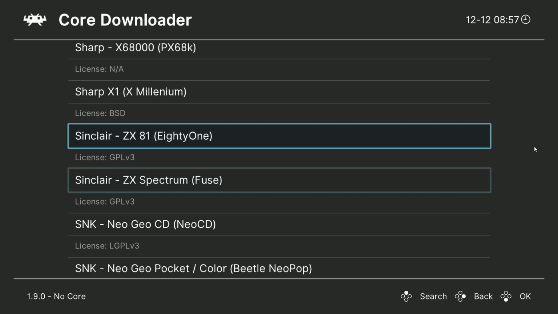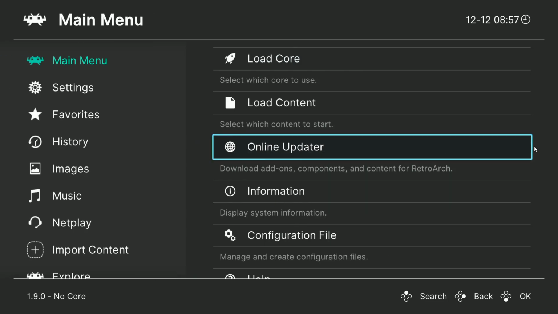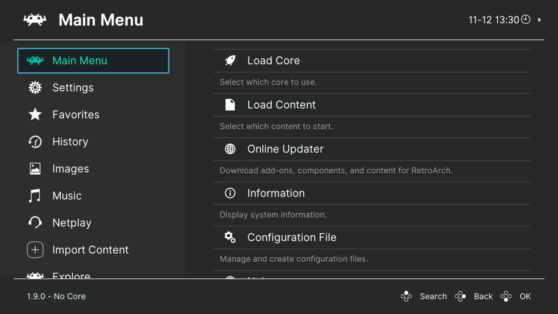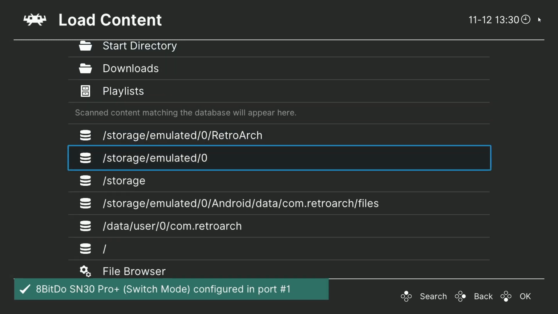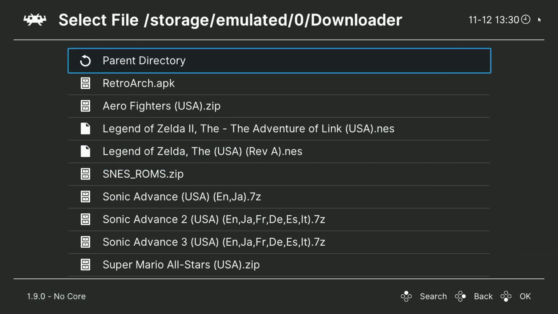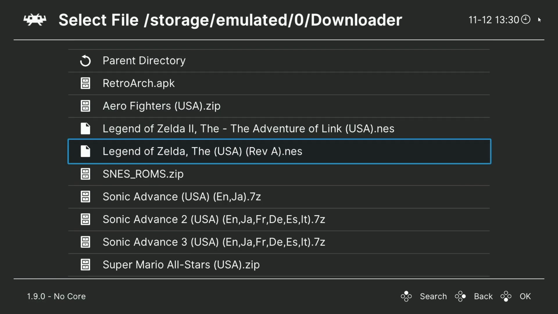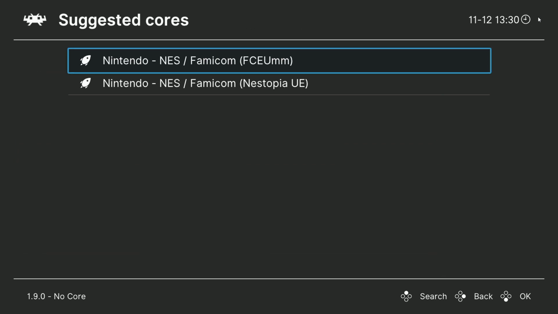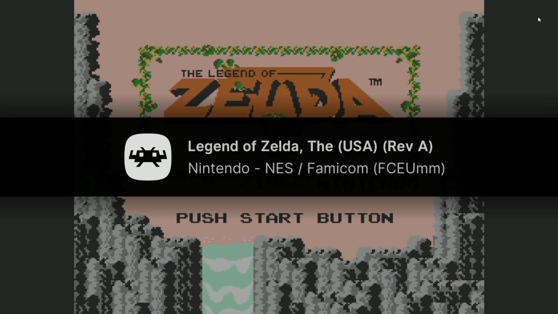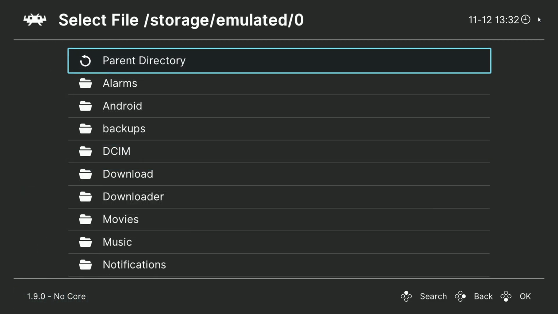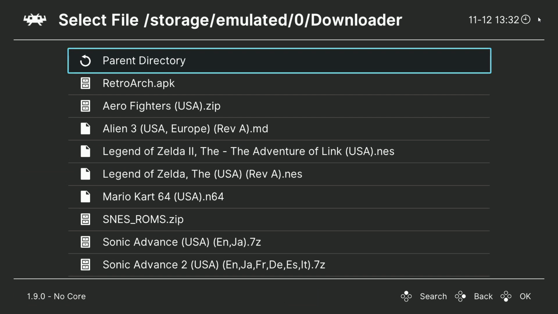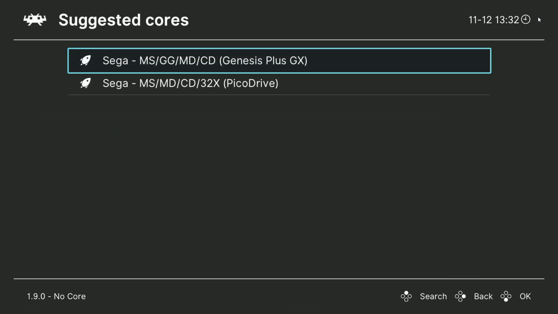When you're done installing, just go ahead and go back, or you can just go ahead and load the individual games. So content, I put them all in the downloader, and now there you go, I have all my stuff. I downloaded Zelda, so let's go ahead and do Zelda. Content. All right, so now we've got Alien 3. We can launch that with PicoDrive.